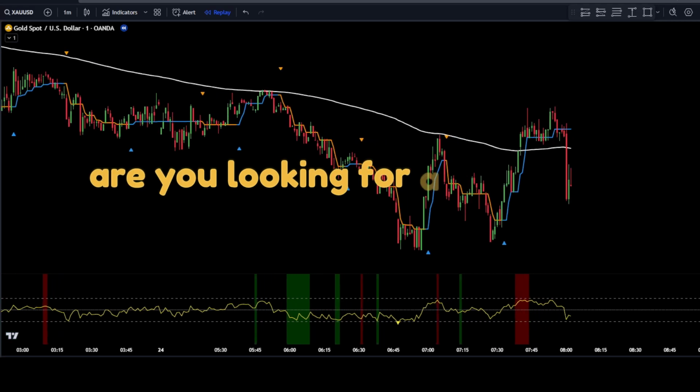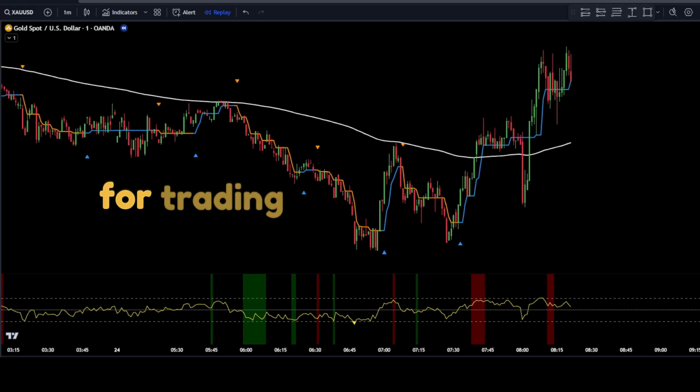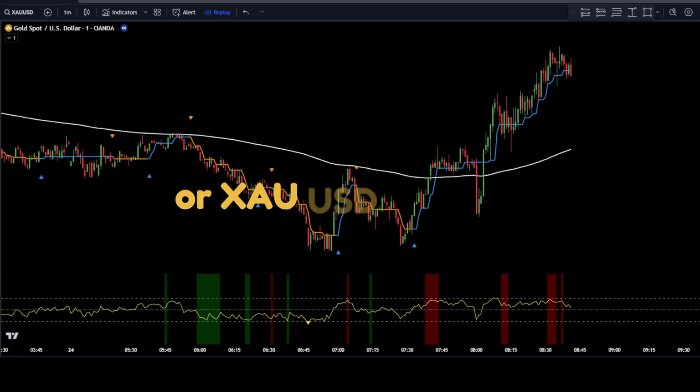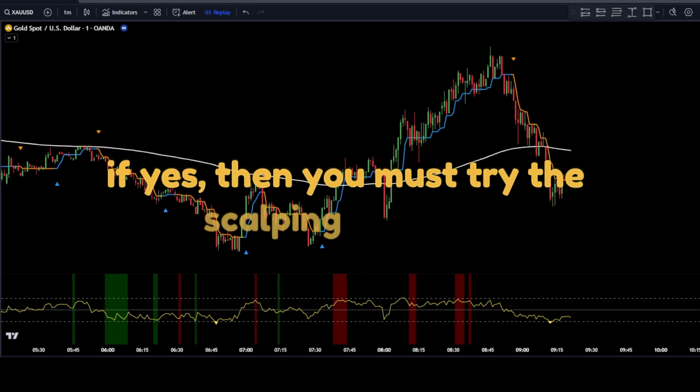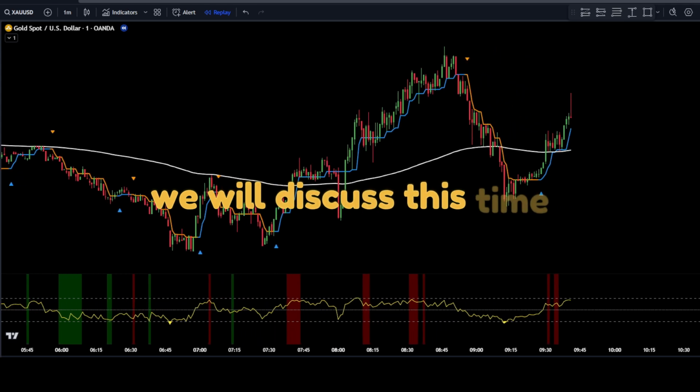Are you looking for a powerful scalping strategy for trading in the gold market or XAUUSD market? If yes, then you must try the scalping strategy we will discuss this time.